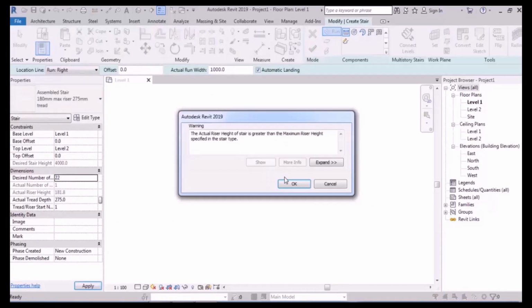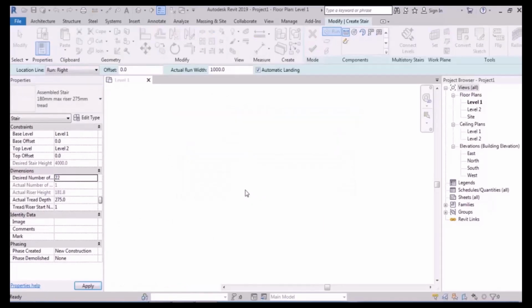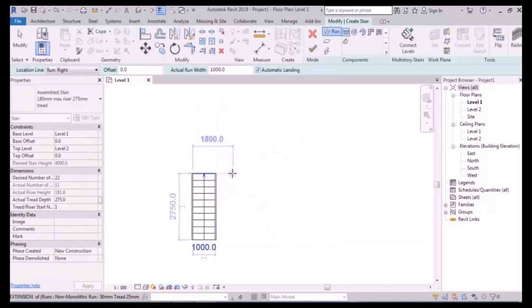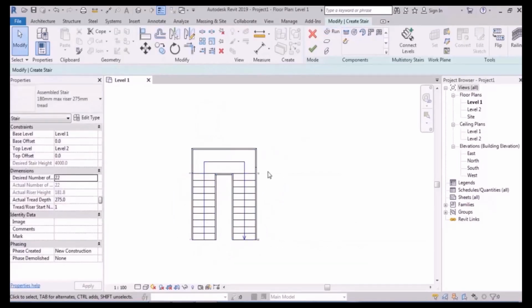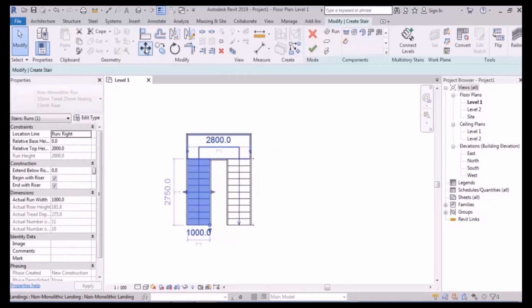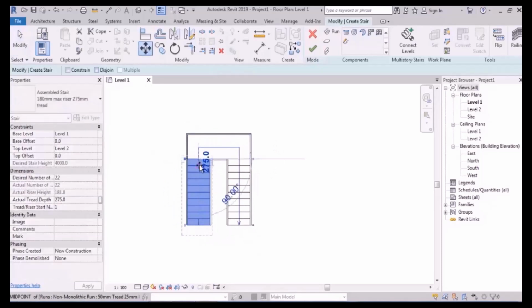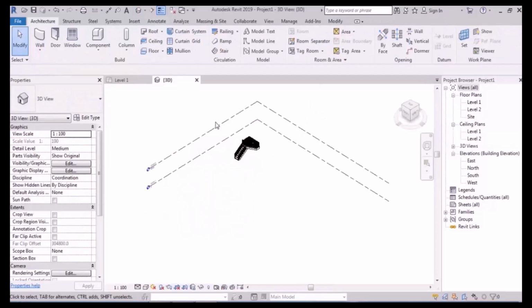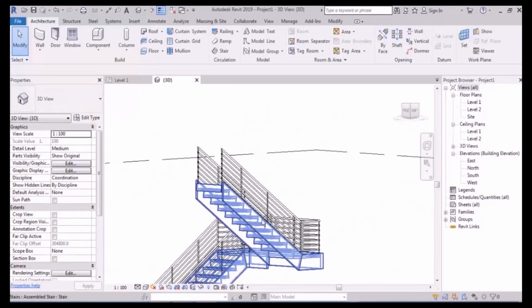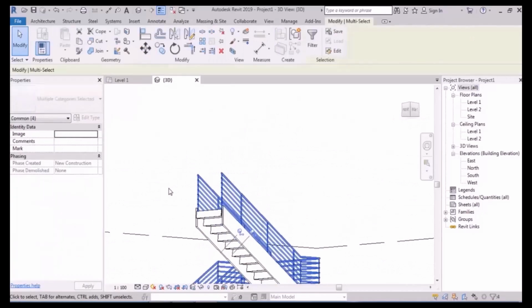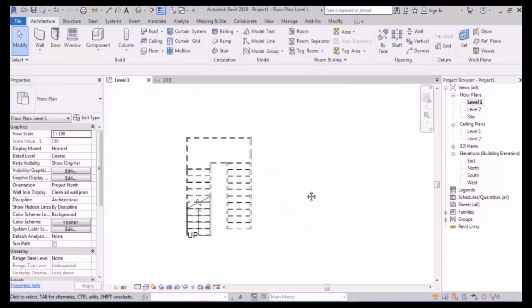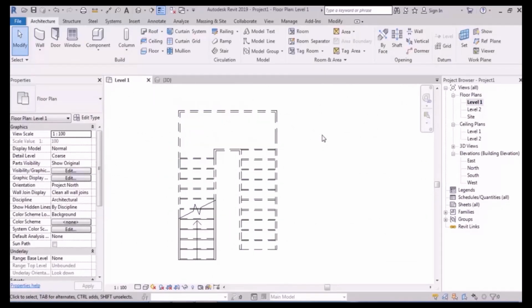Run is right. The number of the risers 22. A warning. It's okay. Now I draw 211. One of them must have one riser ahead. That's it. And that's it. Now, if you agree with me, let's just delete the railings. We don't need them now. So now I'm going to edit this.